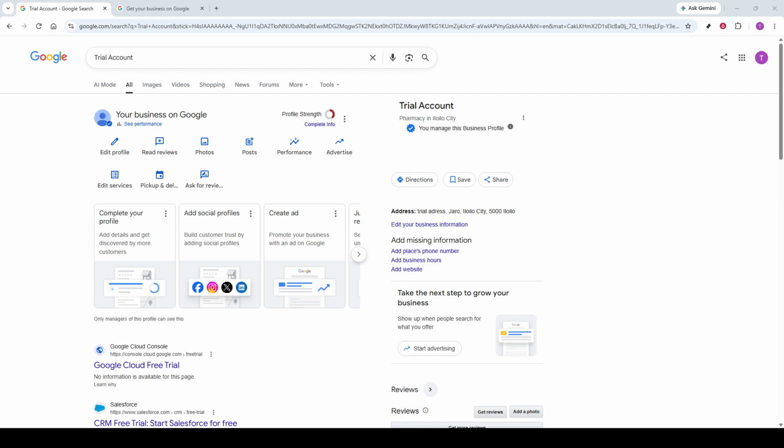Start by going to Google Search or Google Maps and searching for your business name. When you're logged into the correct account, your business management panel should appear directly in the search results or profile view. This is where you'll manage your messaging settings.